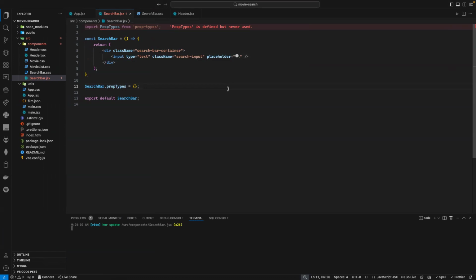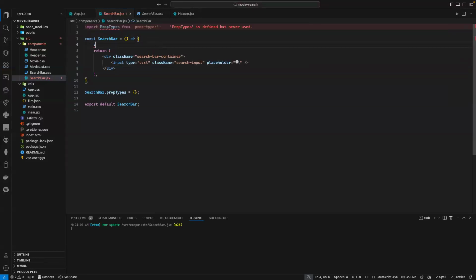Okay, so I have my input type text, I have the class name, I also have my placeholder. Now, do I need a piece of state here or not? Because I need to grab this value. Yes, you need it. Okay, what should we name it? Value, maybe? So const value, set value.